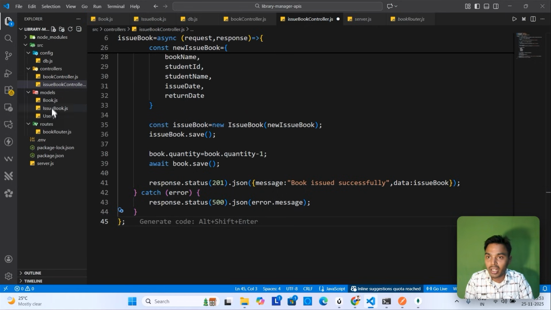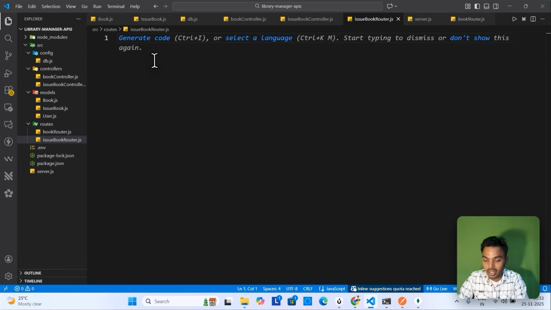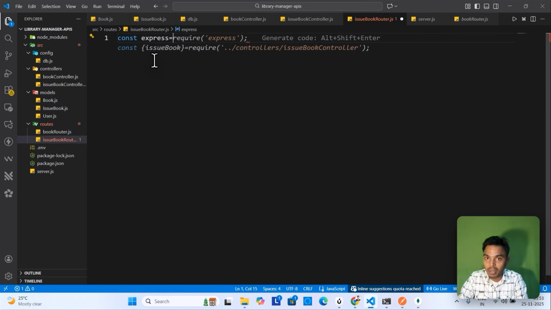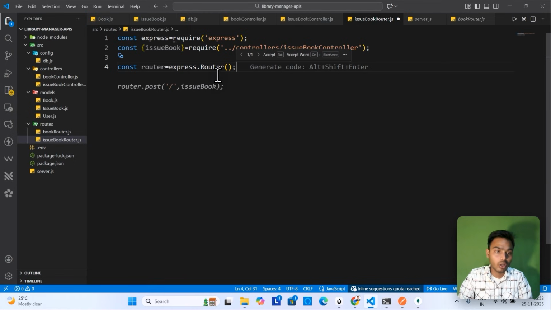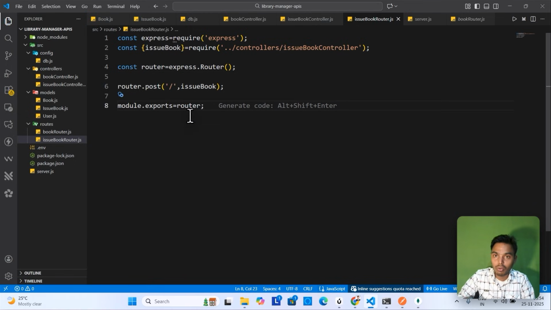So we will create one router as well, the issue book router. Create one issue book router, issueBookRouter.js. Inside that write const express equal to require express. We need the issue book function. Then we will create a router object. Then we will simply do router.post and module.exports equal to router.